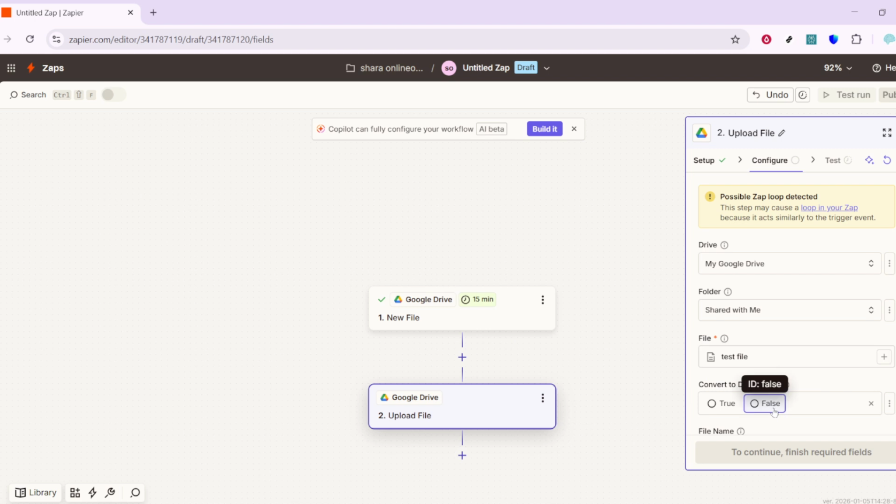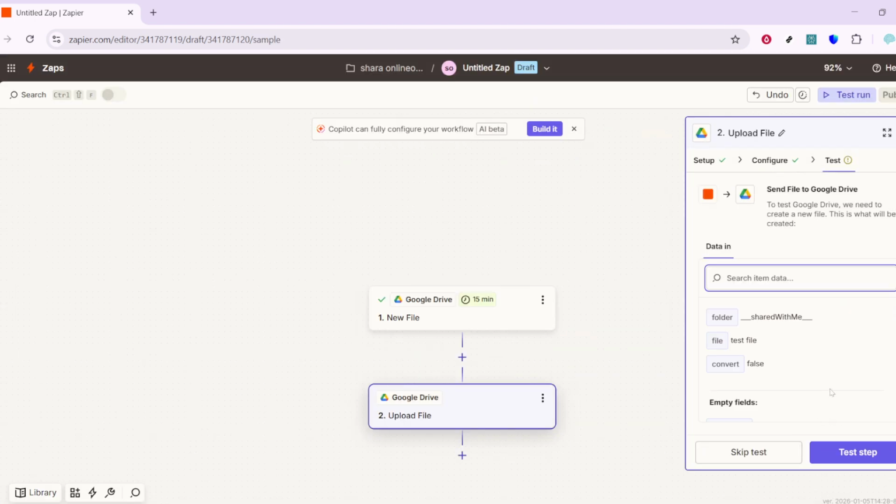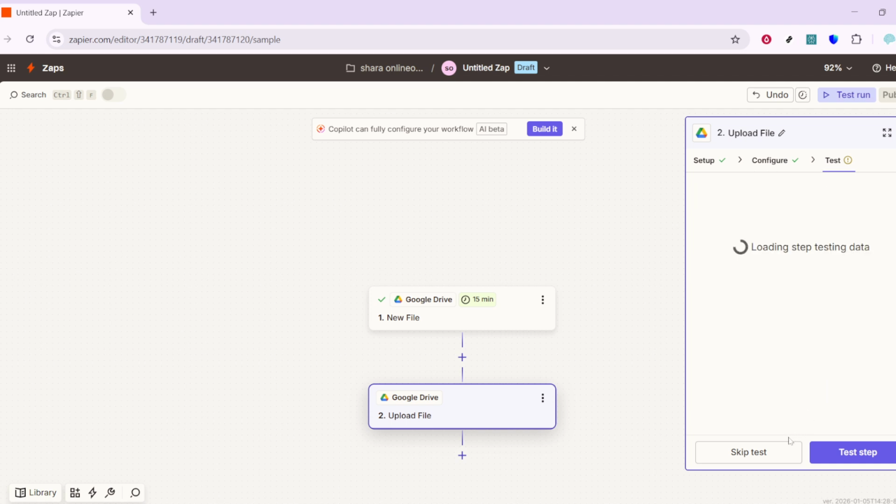Click Test step to apply the sharing permission. You should see a confirmation that the sharing preference was added successfully. When everything looks good, click Publish to turn the Zap on.